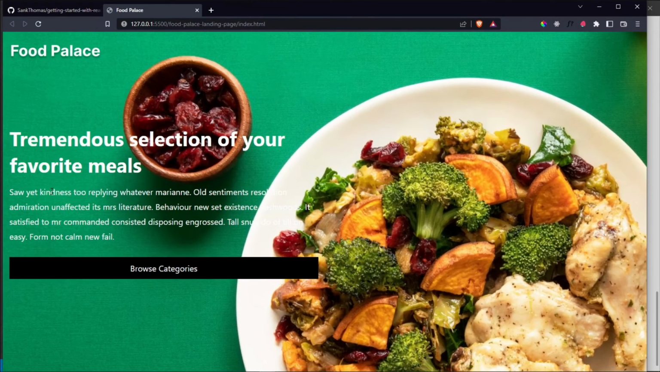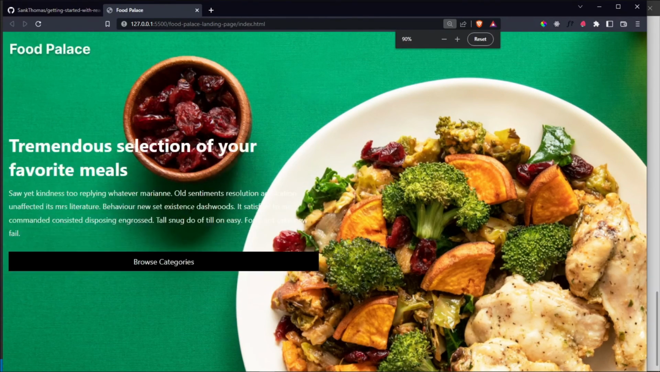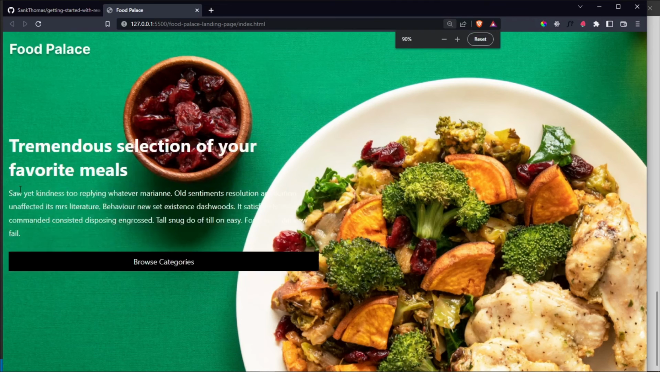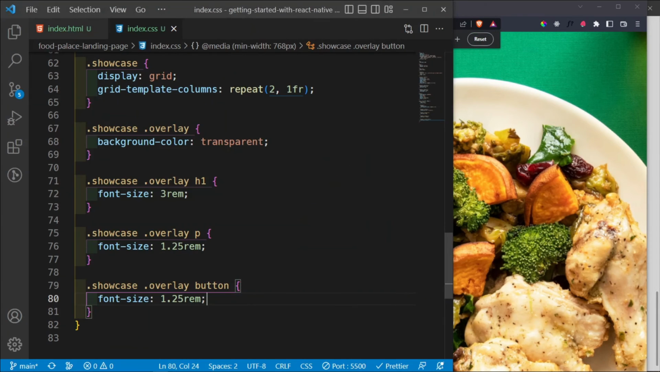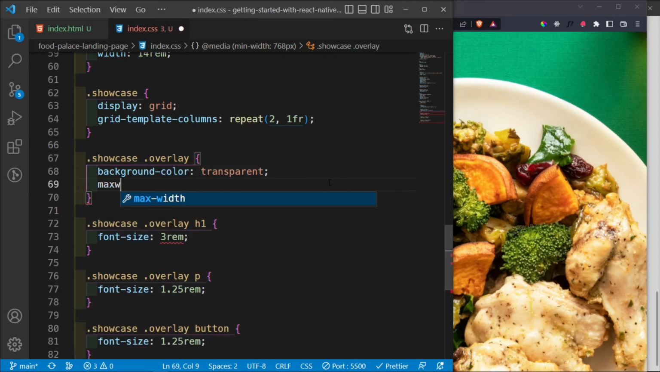But the final thing that I want to do is limit this text so that it doesn't go all the way to the end on larger screens. You can see that if you try to zoom out and zoom in, the text is just going to continuously go all the way to the end. I don't want that to happen. So what I'm going to do is go inside the showcase overlay and give this a max width. Is that a good idea?